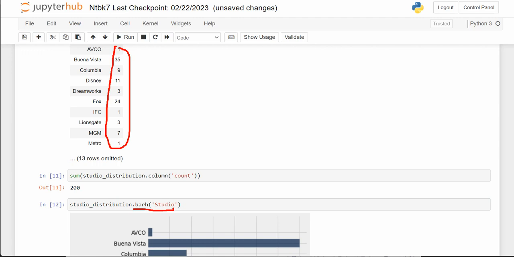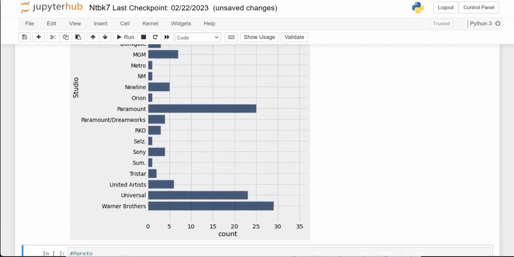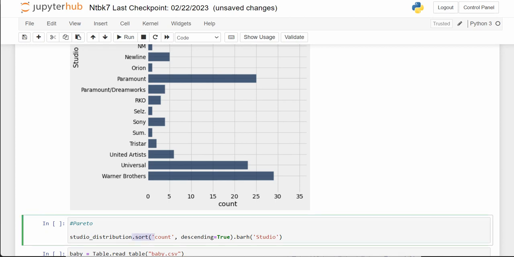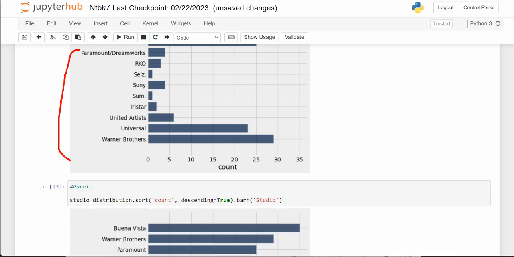And let me get rid of the ink and scroll up here, and so you can see the distribution. But it's kind of ugly, so we're going to sort based on count with descending equals true before we do the barh. Now notice the barh, we say studio, so the column that we list is going to be the column of names, right? The category variable that we want to create a bar chart for. Okay, and this one will be sorted descending before we take a look.